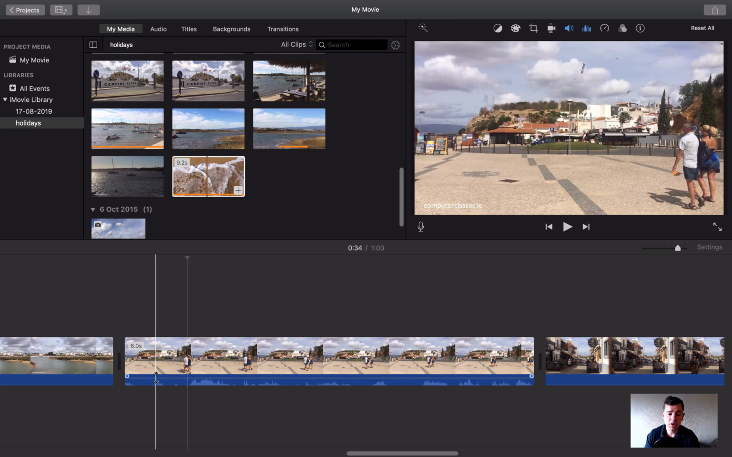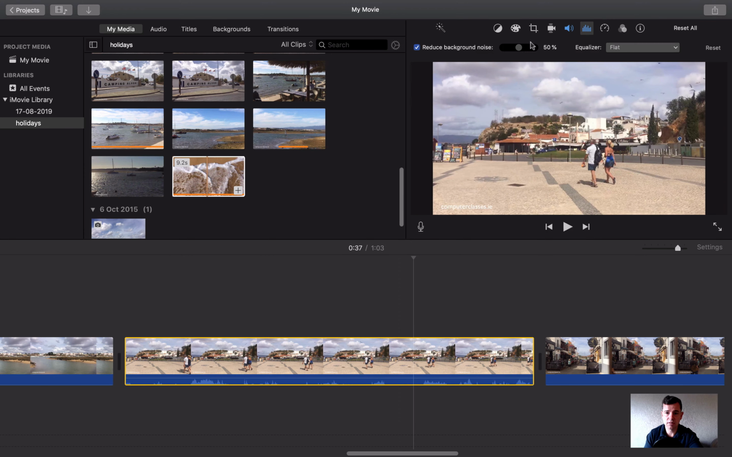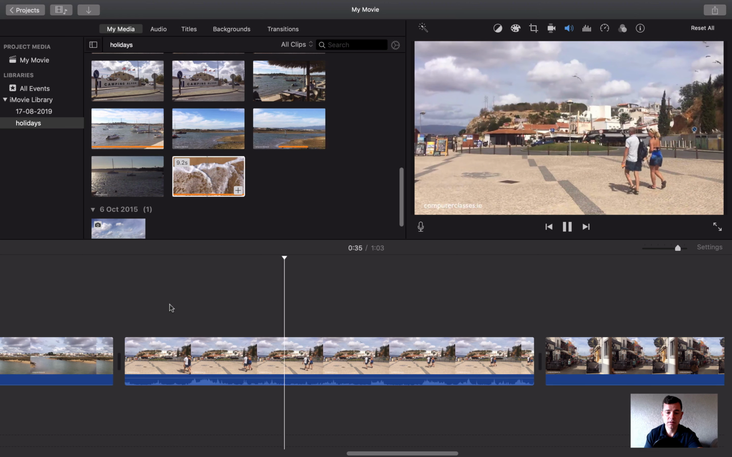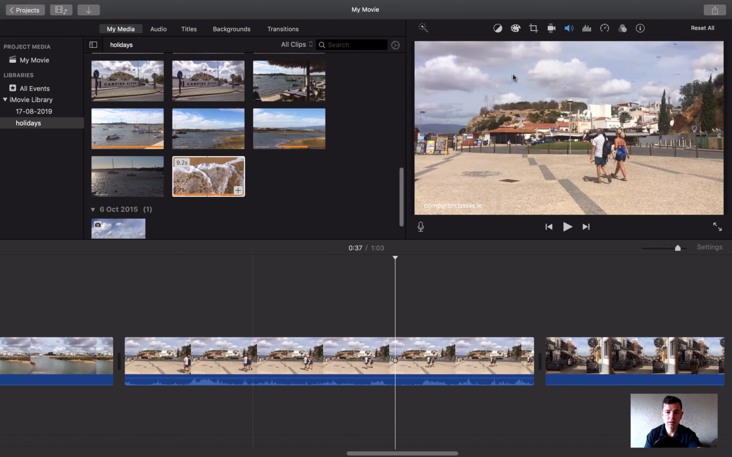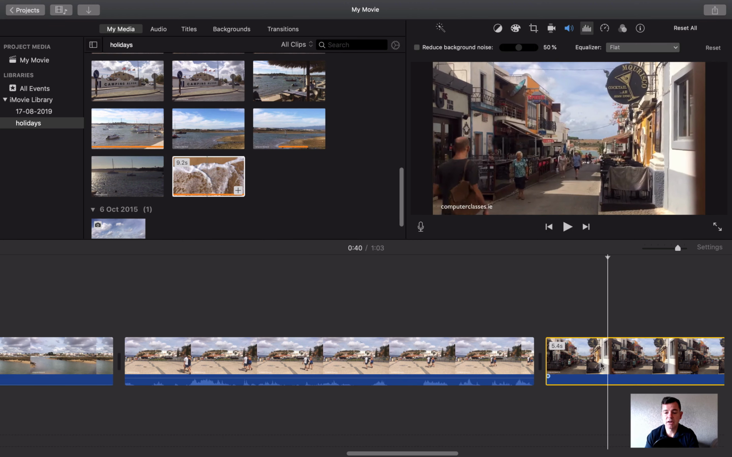Okay, so what I'm going to do is press undo, Command and Z, to show you the difference. I'm going to reduce the background noise. I'm going to take it off and play it through so you can hear it. Now I'm going to put it on. I'll leave it up to 88% or whatever it is, and play it through now. Okay, so you can hear the hum's gone.